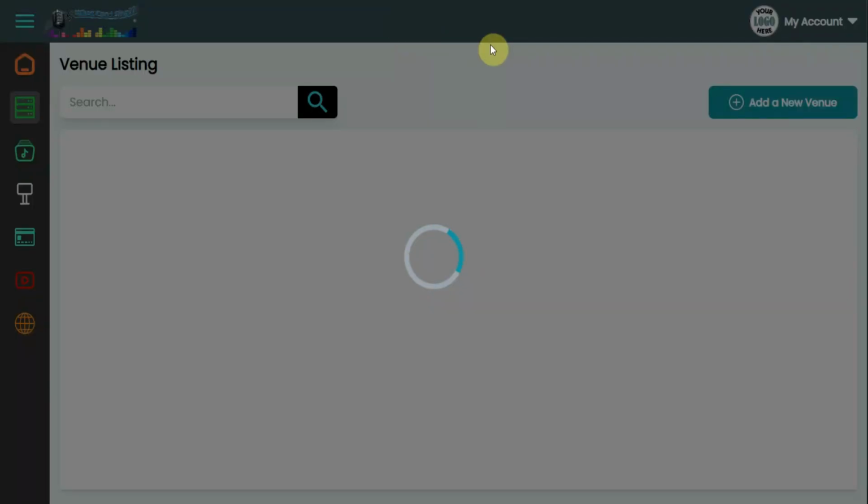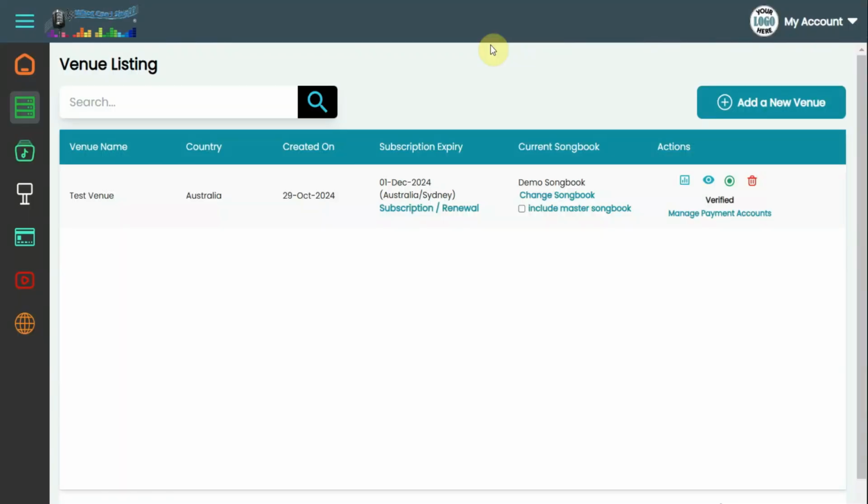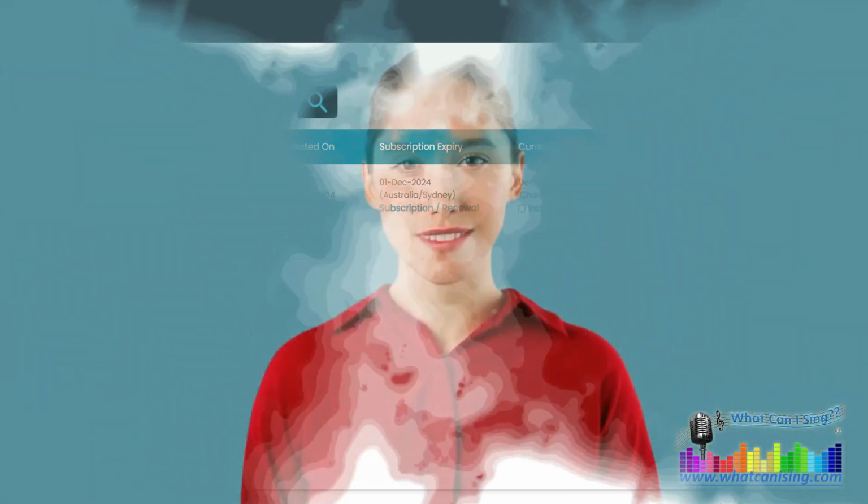A refresh shows it has now been verified. Once that occurs, you are ready to start using What Can I Sing? Your venue will be on the map and the drop-down boxes will update to include the new details.